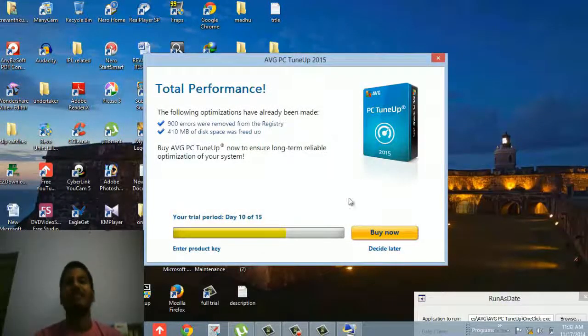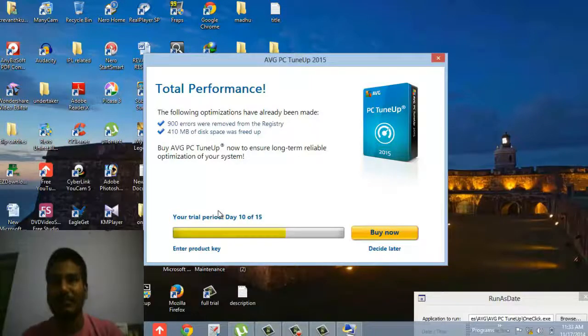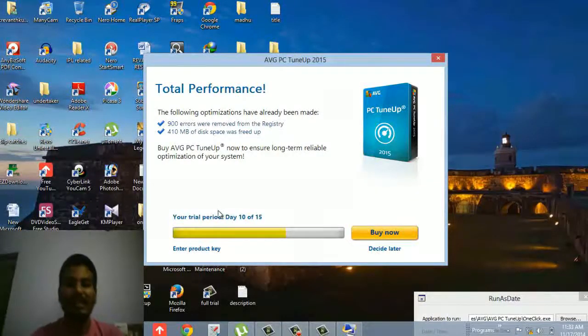See, I installed this software 10 days ago. My trial period is now on the 10th day. Out of 15 days, 10 days are over, to say it perfectly. So how do I use this RunAsDate software? See, 10 days of the trial are completed, so I want to run this TuneUp Utilities trial version for a longer period.